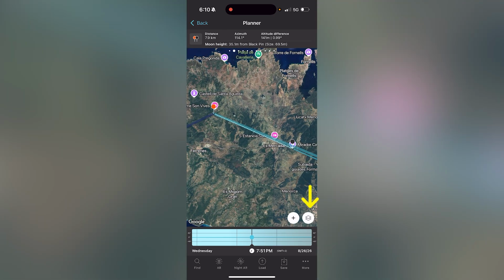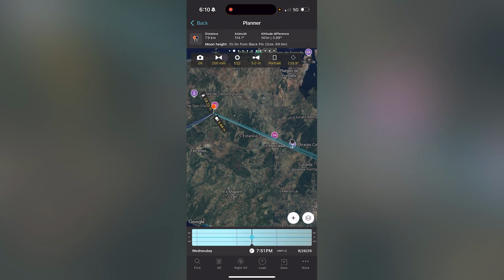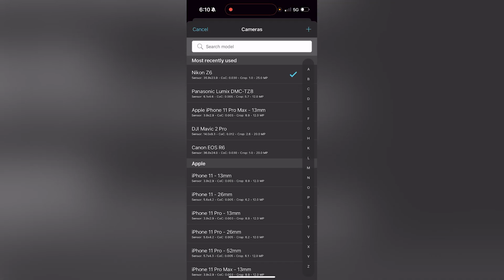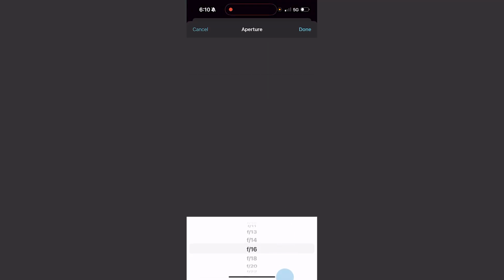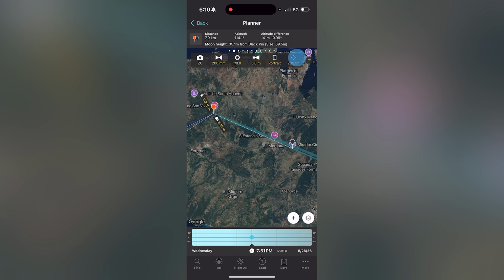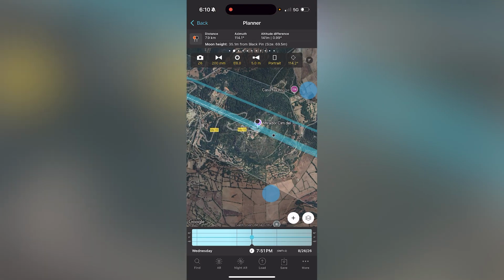Now, if I want to keep planning, I can plan the field of view. So I could go to the map tools here, map settings button, and then the map tools, I can choose the depth of field map tool, go back to the map. And now if I introduce my camera, I'm gonna set the Nikon Z6, let's start with 200 millimeters, the aperture f8, perfect. And the shooting distance is gonna be aligned with black pin. I'm gonna align with black pin the field of view, perfect.